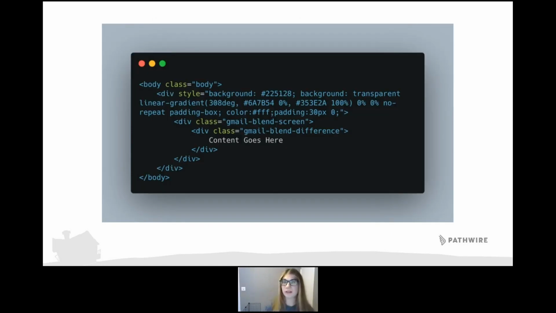First, we have to wrap our content in 3 divs. The first one has a background color and a gradient.